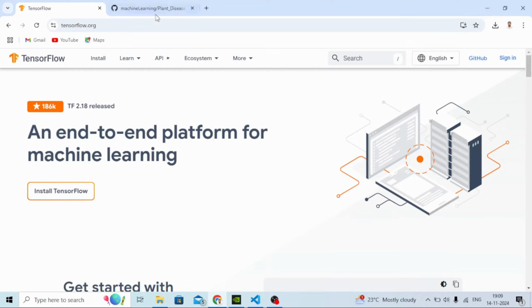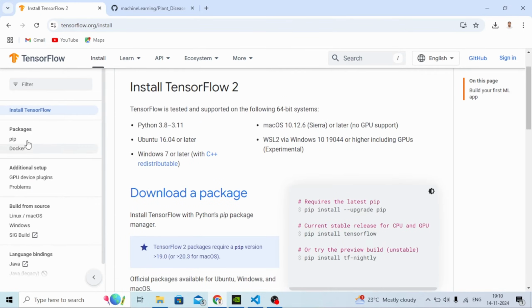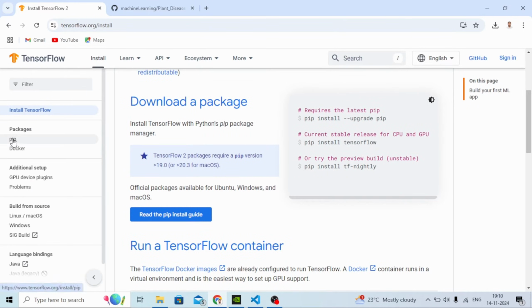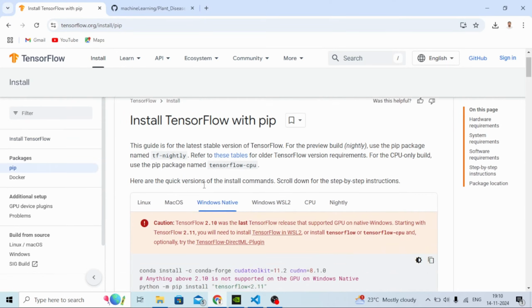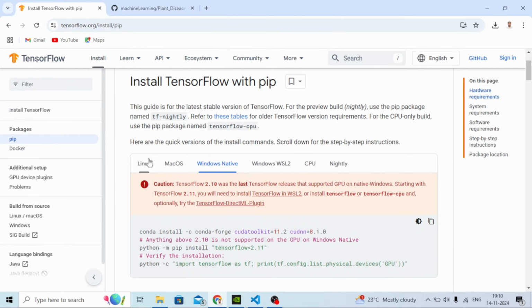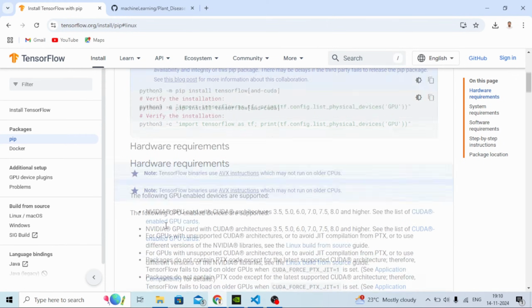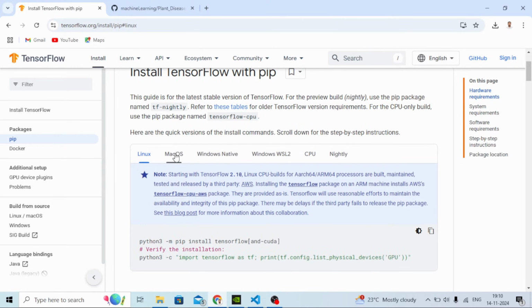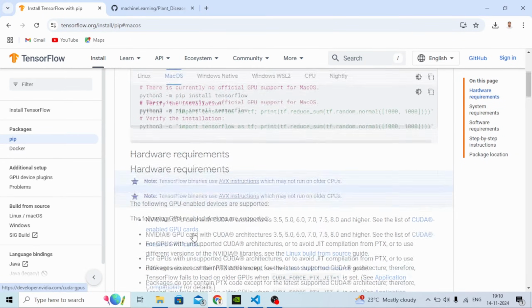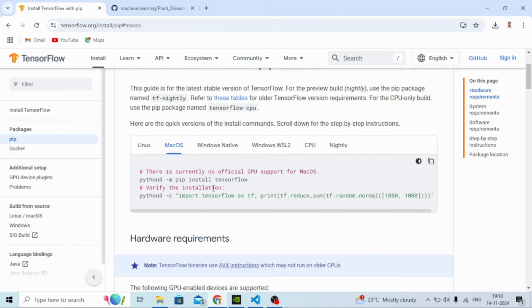First I'm going to tensorflow.org. Let's go to this install part. Here you have to go to the pip part, because we are going to do everything using pip. If you see, they have given Linux installation, so if you are using a Linux device, follow this instruction. If you're using Mac OS, follow this instruction. Right now I'm using a Windows device, and I've seen in the comments that lots of you are using Windows, so that's why I have taken a Windows PC and I'm going to do everything from scratch.